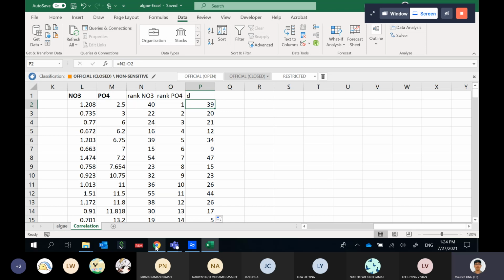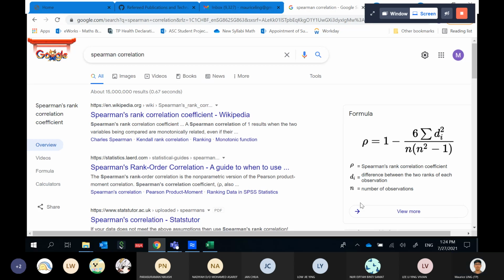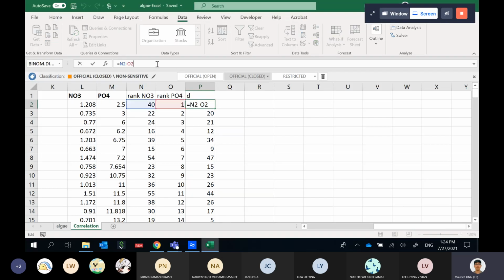The slide? This? Or what do you want me to repeat? So here, I'm just taking the difference in the ranks. So you take one rank minus the other rank.